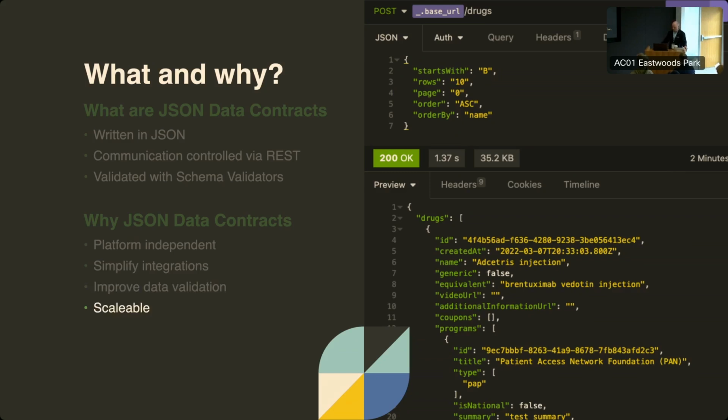This is scalable. Inherently, JSON is scalable. Again, we break things down into microservices. Microservices are scalable, they're extendable. All of this goes together. We reduce the data inflow and outflow friction.